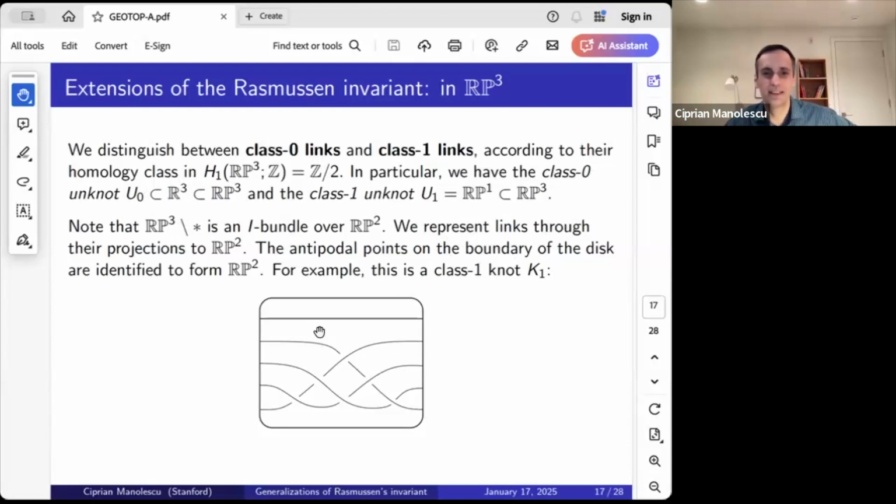Okay, and if you have any link or knot in RP3, if you take out a point, you get an interval bundle over RP2, so you can project to RP2. This is a picture of RP2, meaning that I identified opposite points. Like this point is identified with its antipode. And here is a knot. I go like this, I come out on this side. I go like this, I come out on this side. I go like this, I come out on this side, then I end up here, and I come back where I was. Okay, so that's how we draw them.